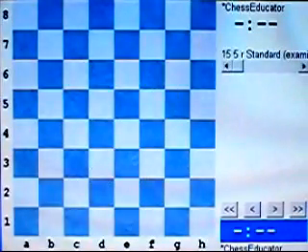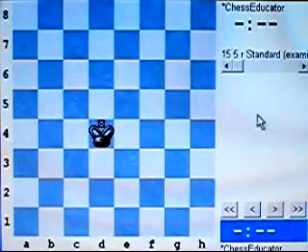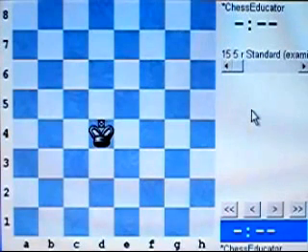The next piece I'd like to discuss is the king. Now the king I have placed on the square D4. The objective of chess is to checkmate our opponent's king. Now by checkmate I'm referring to attacking our opponent's king and having there be no escape.